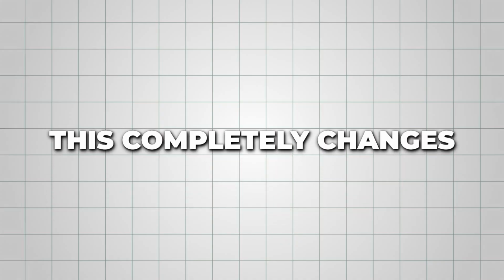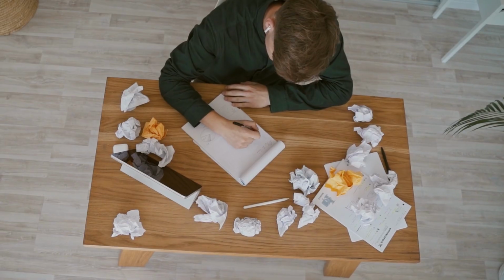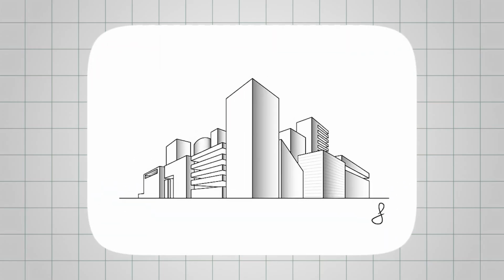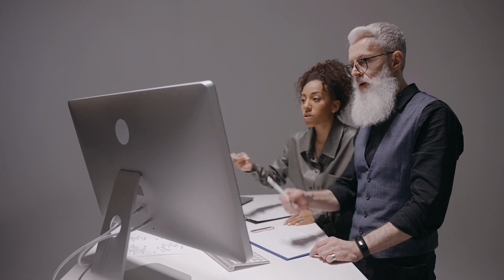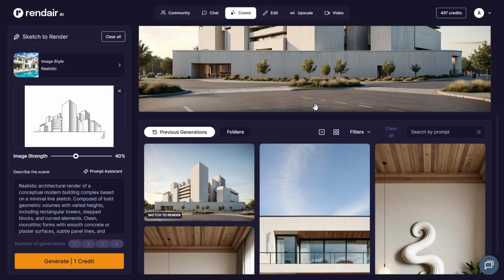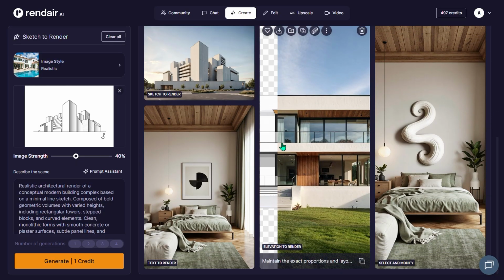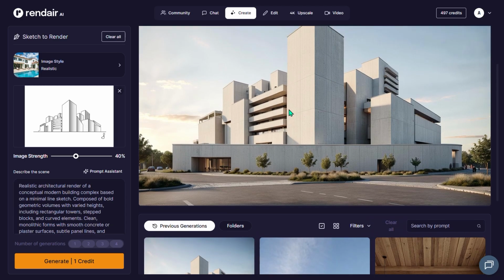This completely changes how you brainstorm. Instead of spending hours refining a sketch, you can test ideas visually, see what works, and iterate fast. For conceptual design and early exploration, this saves an incredible amount of time.